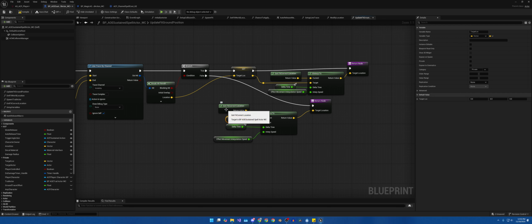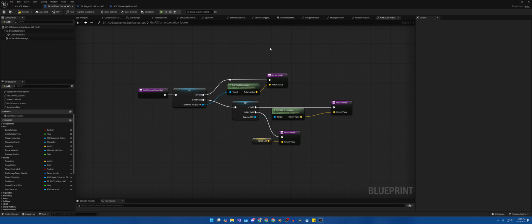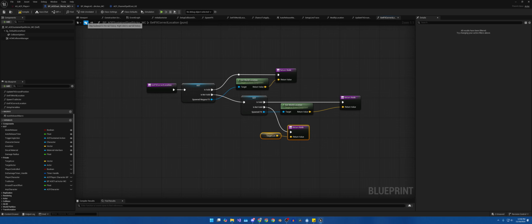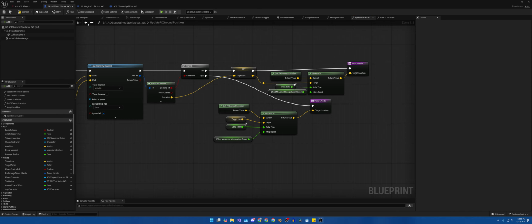Now let's go ahead and create this function. It's called getFXCorrectLocation. Make sure it's pure, and the return value is a vector. We open it up, and again, we have this all set up to where it happens based off of the world location of the effects. That's how we've been doing everything, so we want to make sure that it stays that way. So spawn Niagara effects, get world location, return. Spawn effects, get world location, return. If neither of those, just get the target location. Plug those in there. We're good to go.